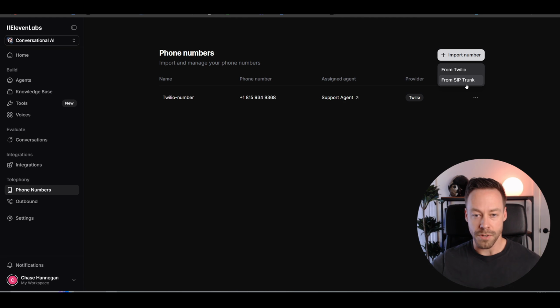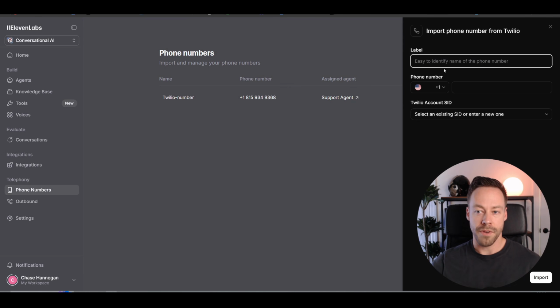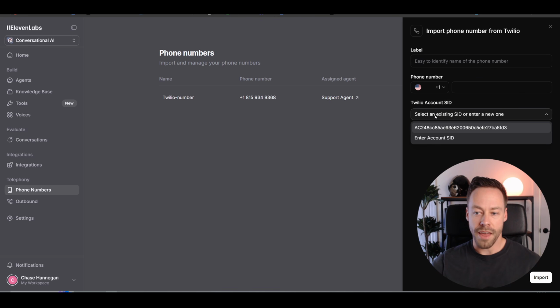So if you aren't using Twilio, just go to your phone provider of choice and look up their documentation for adding numbers to an external party with the SIP trunk functionality. But for this, we're using Twilio. And here, just call it whatever you want. You're going to give it a phone number, and then you're going to give it your Twilio account SID.